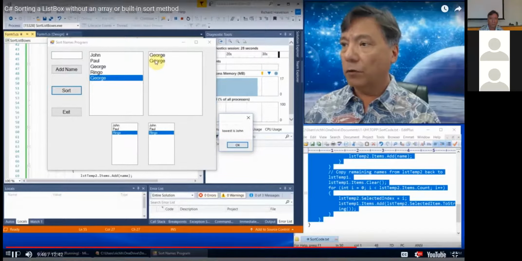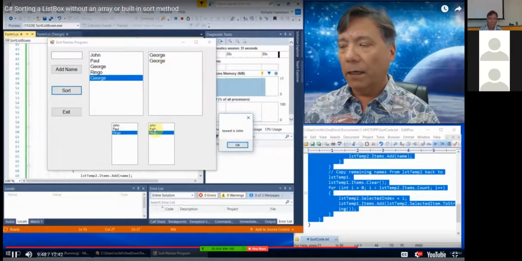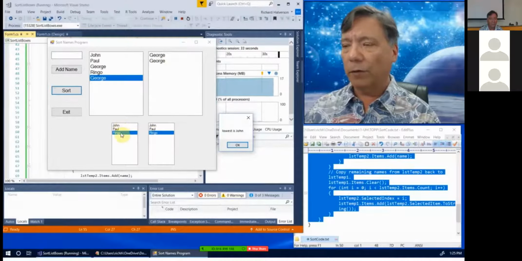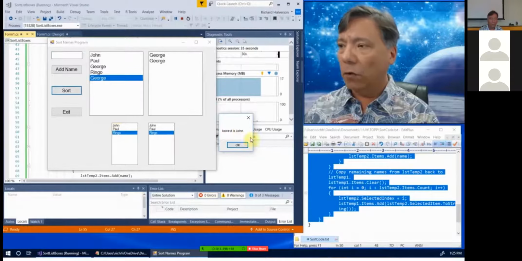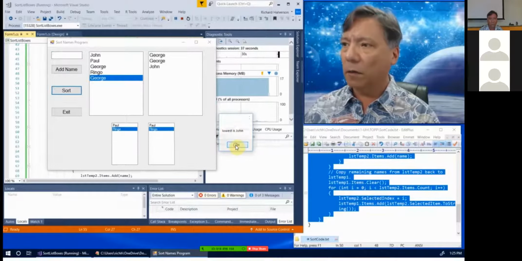Okay, and both Georges get copied over. And what's left is John, Paul, and Ringo. And the new low is John. So let's click OK, and then John gets copied over. And what's left is Paul and Ringo.